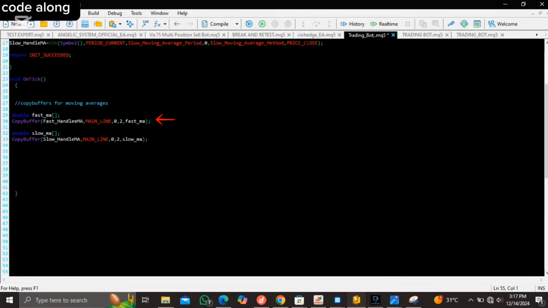CopyBuffer(fast_handle_ma, main_line, 0, 2, fast_ma). This line copies the values from the fast moving average indicator, identified by fast_handle_ma, into the fast_ma array. Here's a breakdown of the CopyBuffer function.